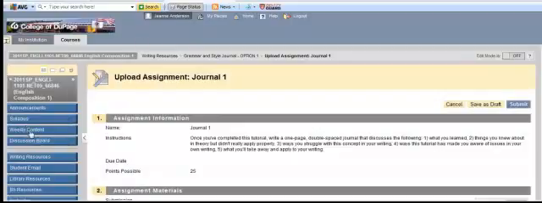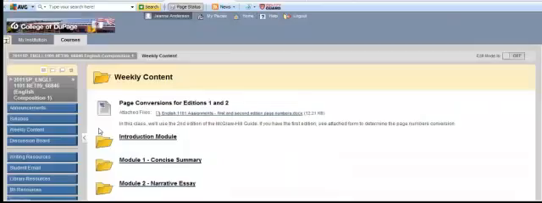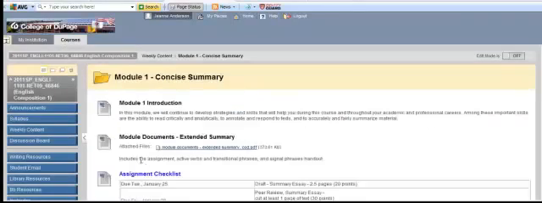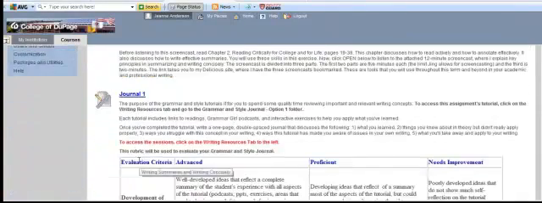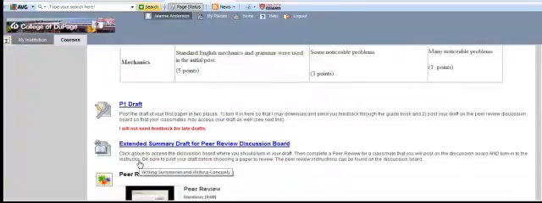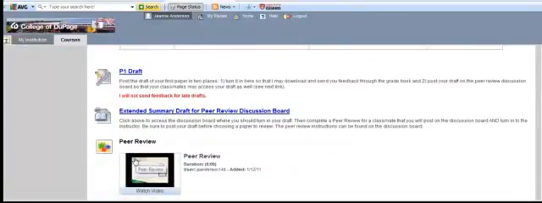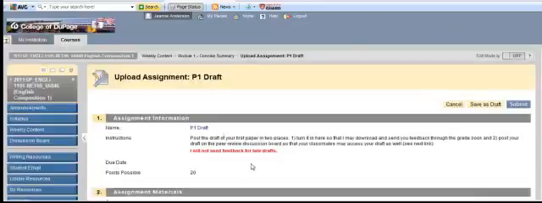Well, let's go back to weekly content and finish up the week. Module 1, scroll down. Now, after the journal assignment, we have the paper 1 draft. Every draft that you turn in is going to be turned in 2 places. In this first place, you'll click here and you'll attach your draft as a Word document, and this is sent to me specifically. This is where I will go to retrieve your draft and issue feedback to you.